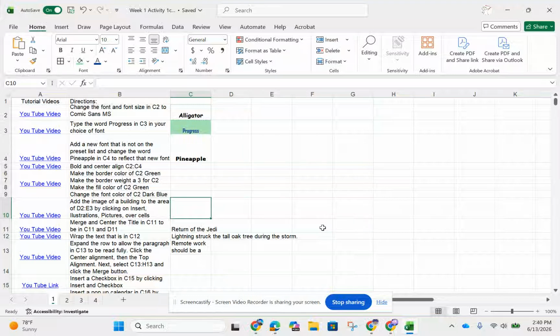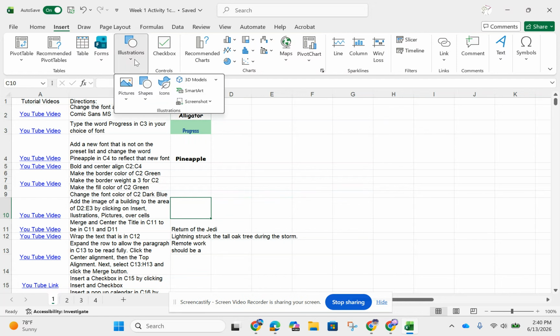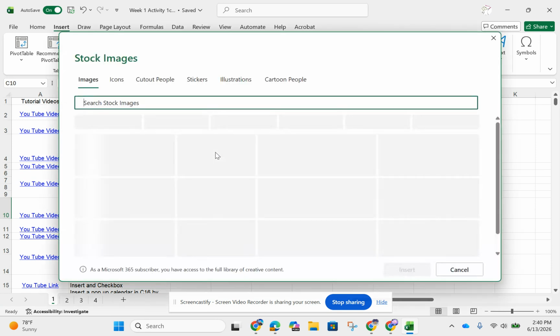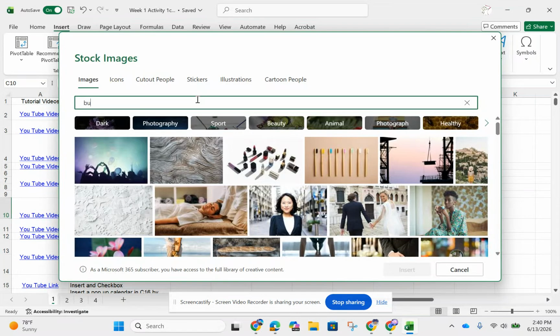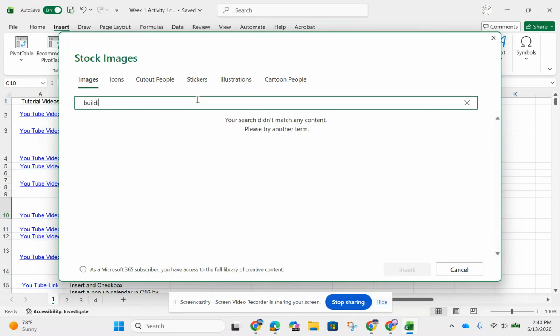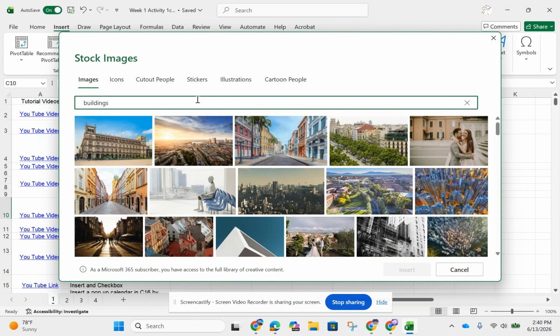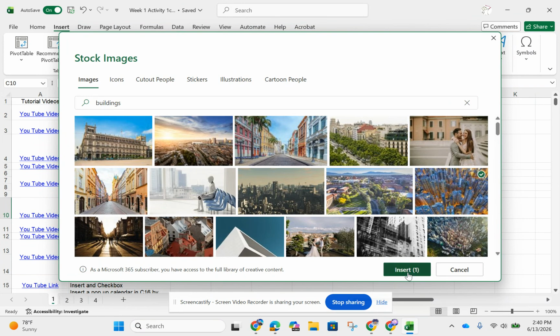Add the image of a building to area D3 to E3 by clicking Insert, Illustrations, Pictures, Over Cells. Insert illustration, picture over cell. Now let's go through their stock images and just type in buildings, pick a building, click insert.